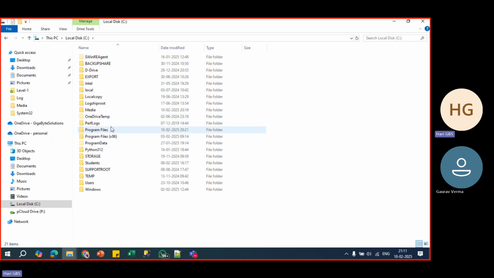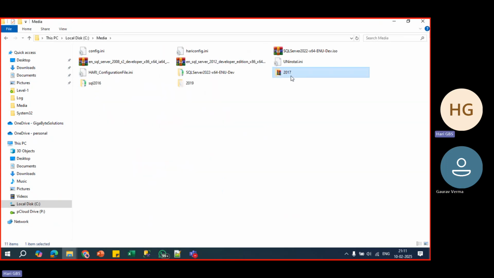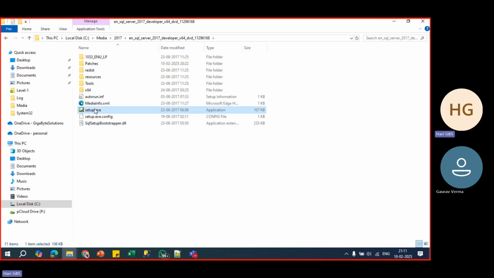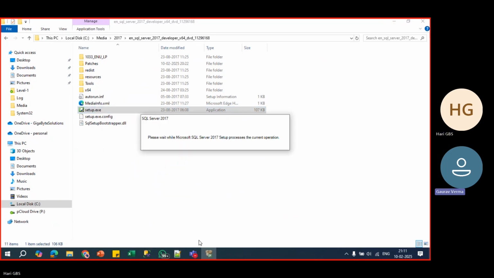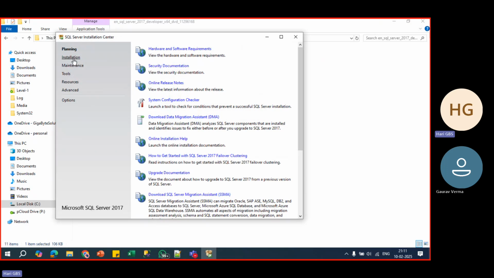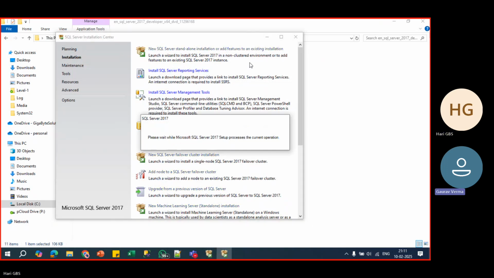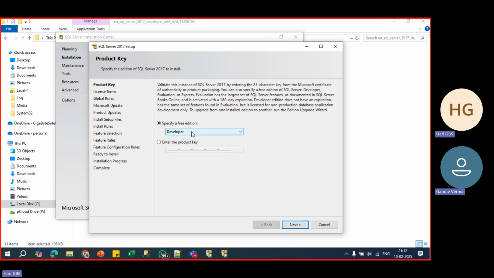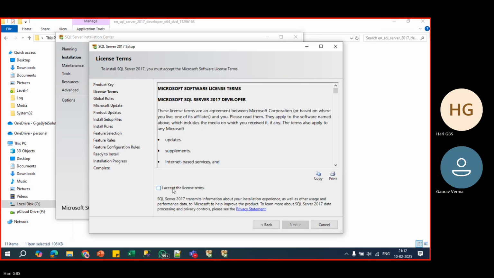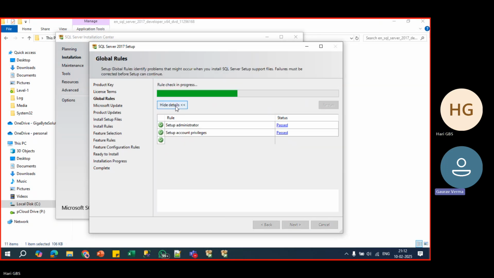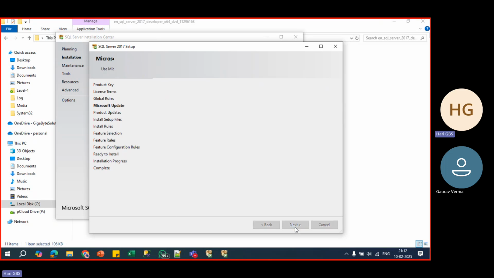Okay. So now go to Media 2017, open setup.exe, right click, run as administrator, click on yes. So the installation center will be opened. Go to installation, click on new SQL Server standalone installation. Developer edition, click on next. I accept license terms. Everything is good. Click on next.